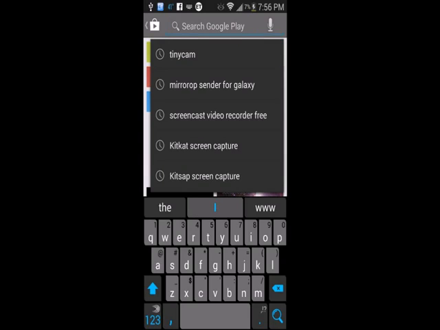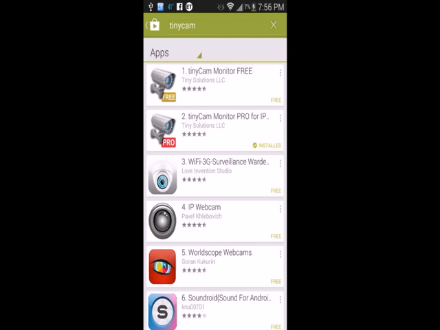When TinyCam pulls up, you'll see that we actually have two versions. There's a free version and a pro version. The pro version and the free version are exactly the same. They set up exactly the same. The pro version does have a few extras, but it costs you a couple of dollars. So we'll go ahead and open that up now, and we'll show you how to set up.